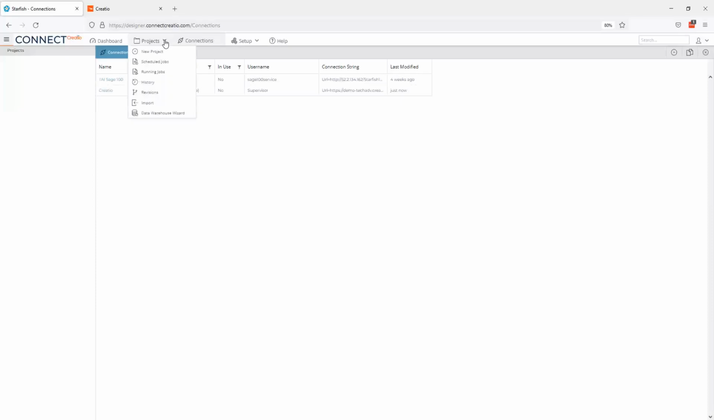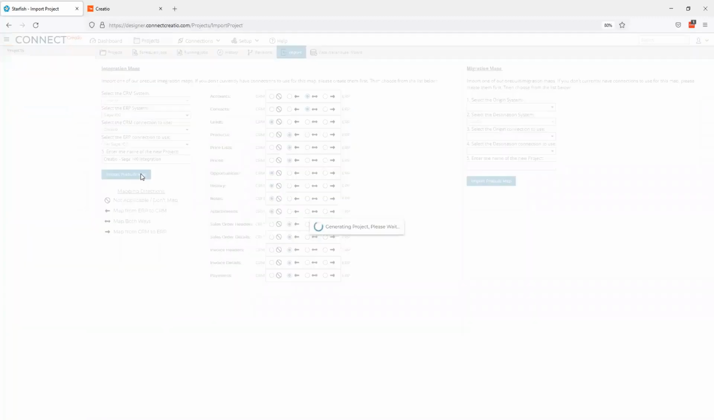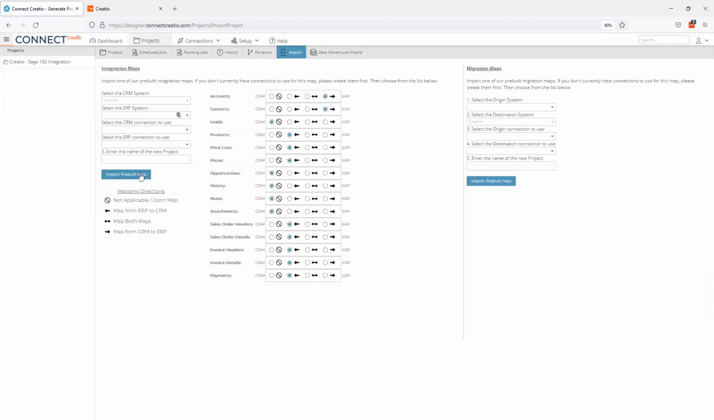I am going to use one of those starter templates, so I'm going to go ahead and go to the Import Project menu here. And this is where I can select that I'm going to connect Creatio with Sage 100 and choose my Creatio and Sage 100 connections. I can also set up which data I want to include in my sync and what way I want to sync that data. So I'm going to convert the account and contact sync into a bidirectional sync, and I'll leave the rest of the defaults and go ahead and let Connect Creatio generate a project for me.